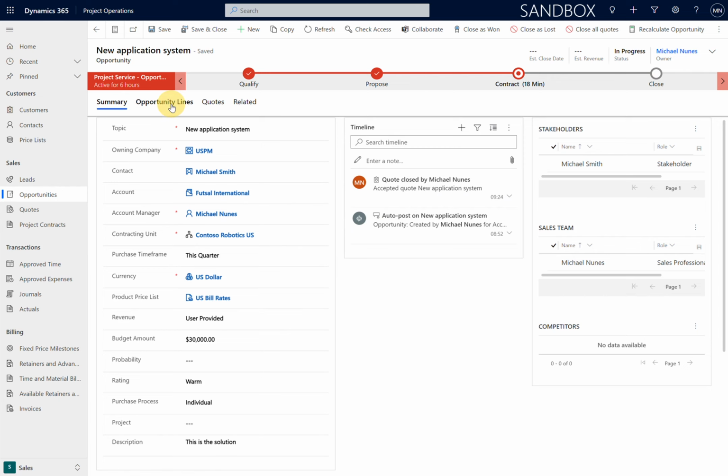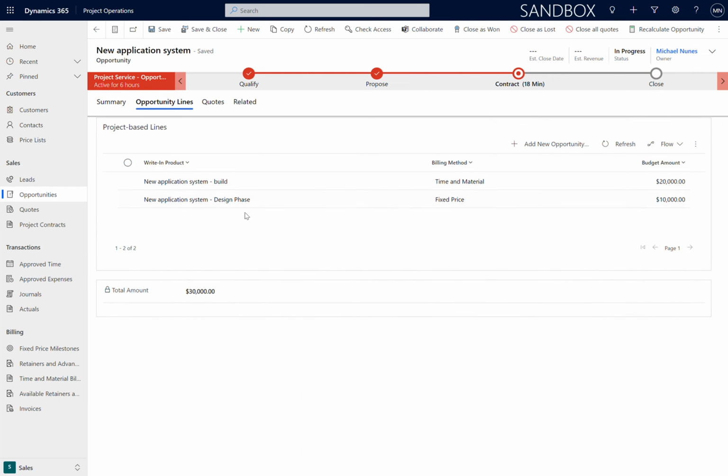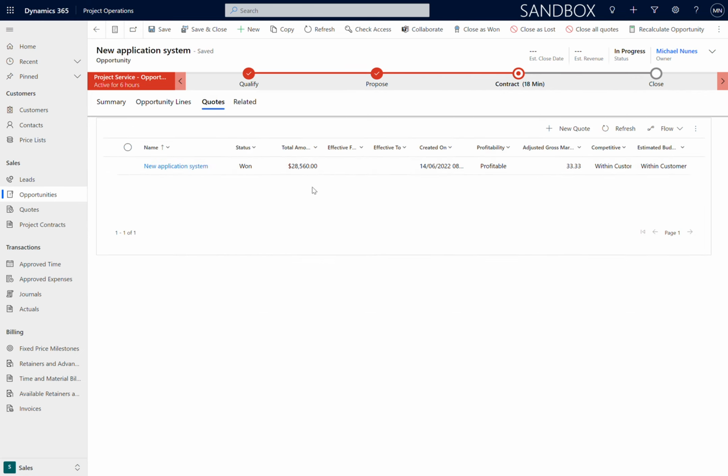We now go to opportunity lines. You'll see we've got some basic pre-contract lines that may come into play should the system go ahead. We also have a quote that was entered and created as a result of that opportunity, and that has now been won and now converted into an opportunity.